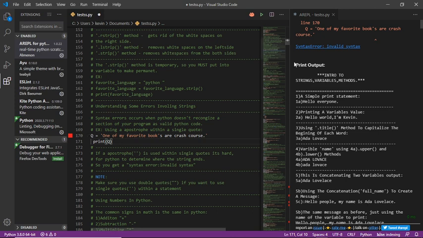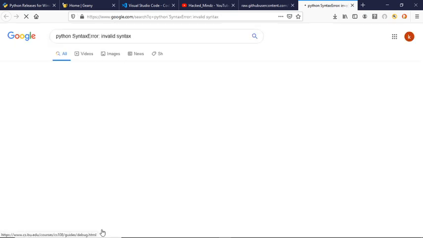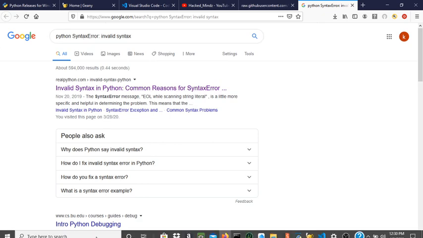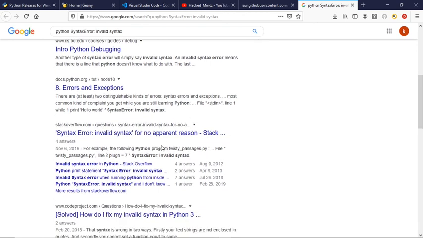And a cool thing about this right here, say if we had this invalid syntax error, right? We click on it, click on the blue marker, and then we click open, and it would automatically search this for us, Python syntax error. So let's say, for instance, I kind of want to show you guys Stack Overflow.